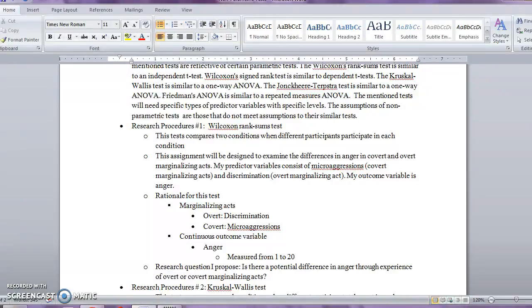So for my research procedures, for number 1, I'm going to do the Wilcoxon rank sum test. Essentially this test compares two conditions when you have different participants taking part in each condition. The assignment that I have created will examine the potential differences in anger as a result of experiencing covert or overt marginalizing acts.